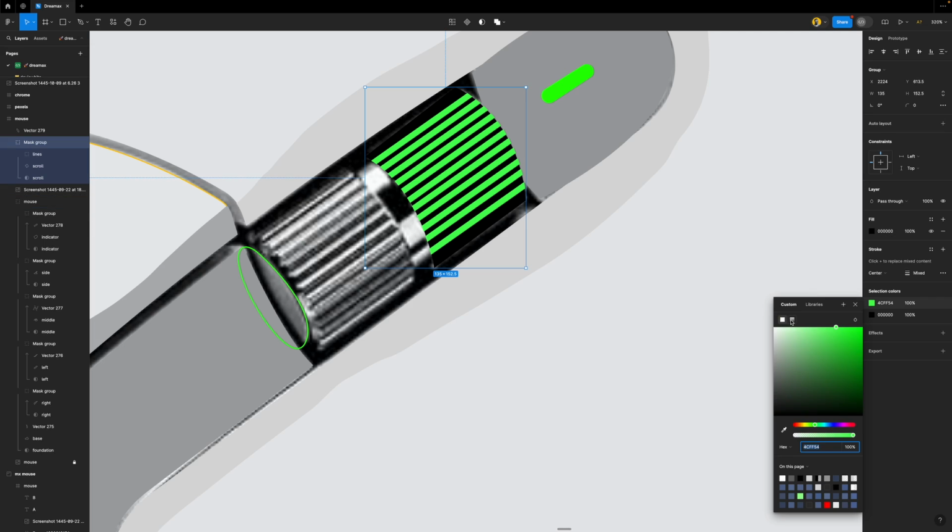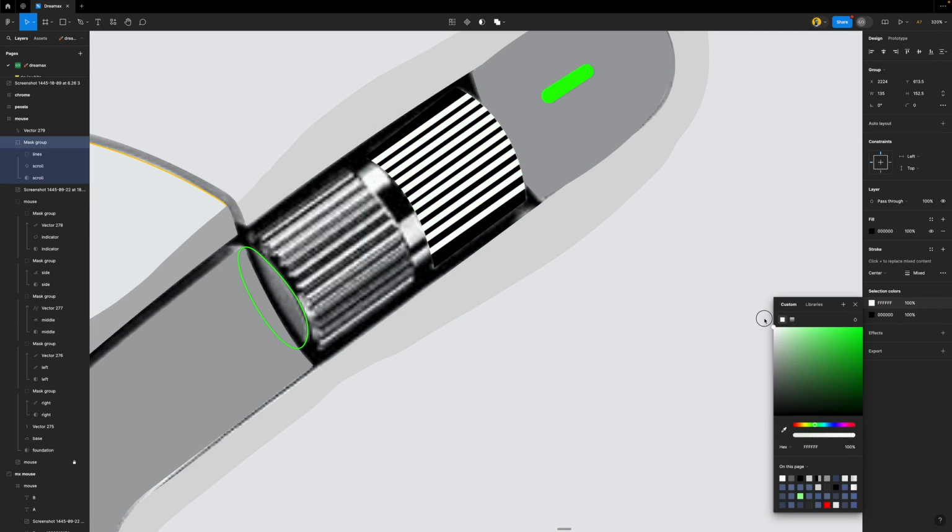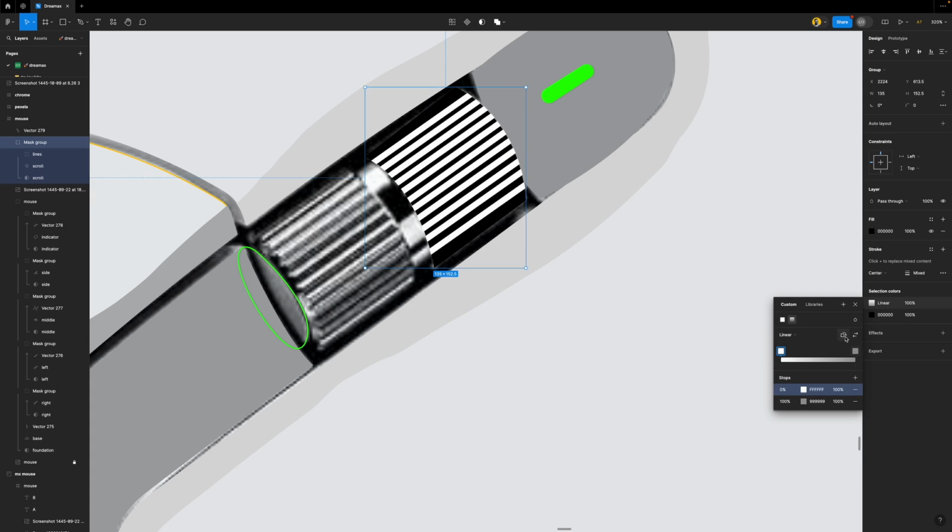This one, we're going to choose gradient. Before we choose gradient first, let's undo that. Before we choose gradient, let's take it to white, and then we're going to choose gradient. Let's try to curve this gradient, like rotate it to see if we're going to achieve something.